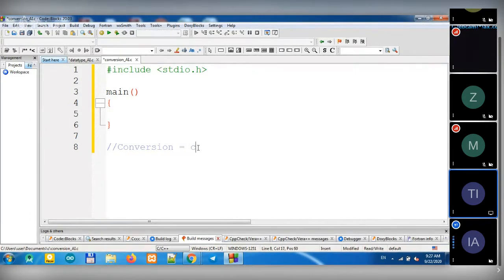It means change. In programming, conversion means change of data type. When you need it, we're going to see that.